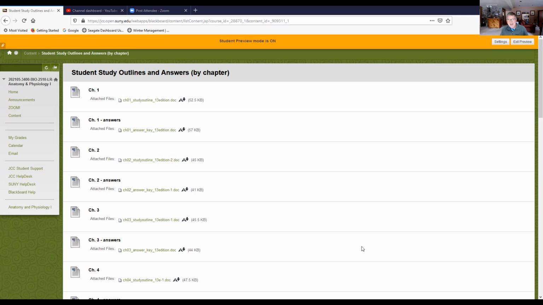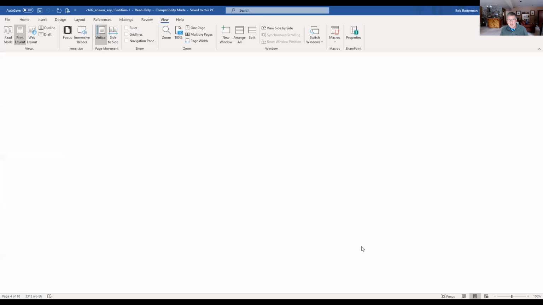So all of those blanks, if you will, that you saw in the previous Word document, they are here in the quote-unquote answers to that same chapter. So again, you can use these as you see fit. Totally up to you whether you want to utilize those study objectives or study outlines, but they're there if you would like them.